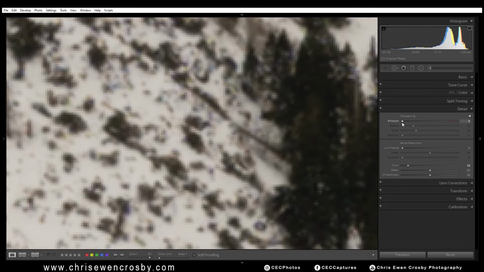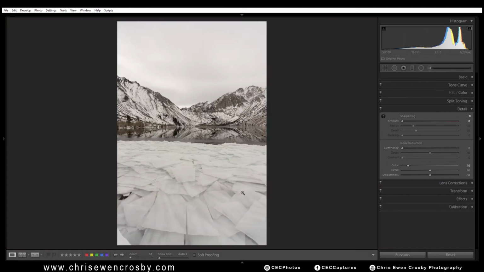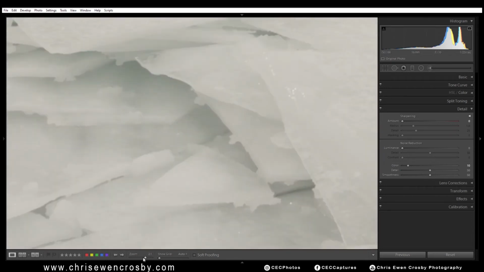As far as sharpening goes, I am going to take a look back at the edges here of some of the ice forming up here.